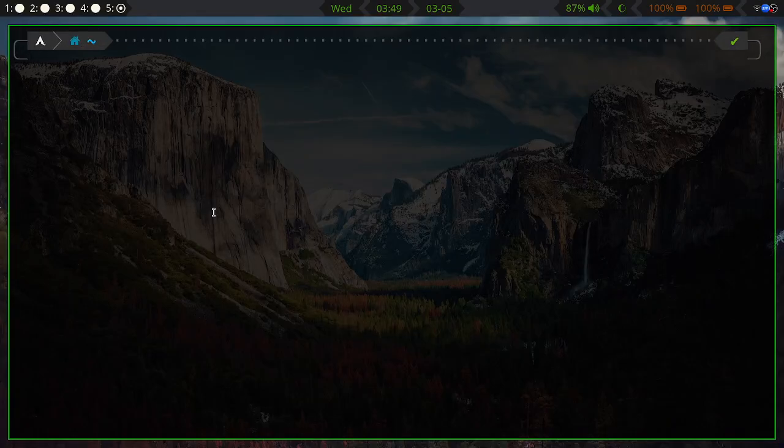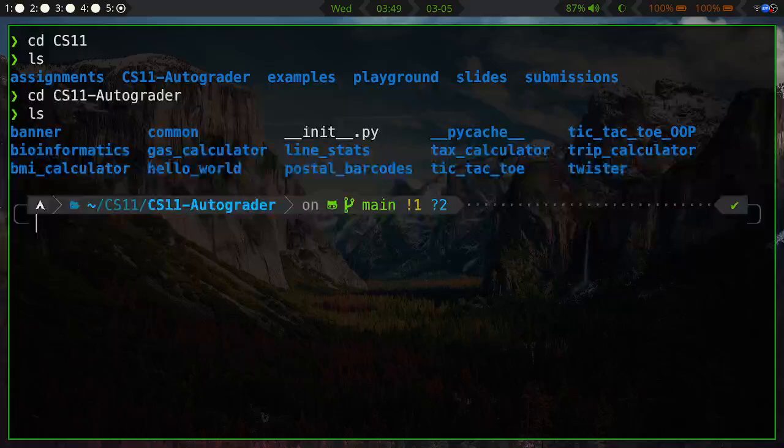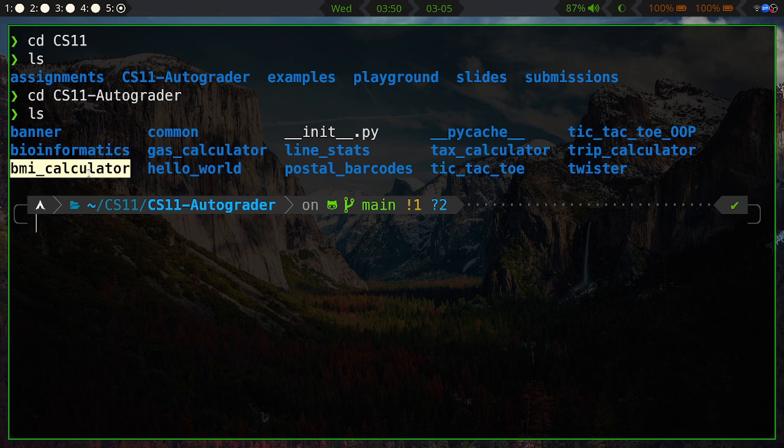I use Python. Let's see, cd, cs11. You don't have to know this. This is just terminal commands. So I have an auto grader, which is pretty much a bunch of Python scripts that grades student homework. For example, the last homework they did was called, let's see, BMI calculator. You don't have to worry about what that is.